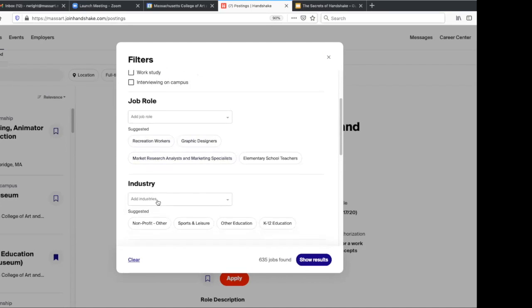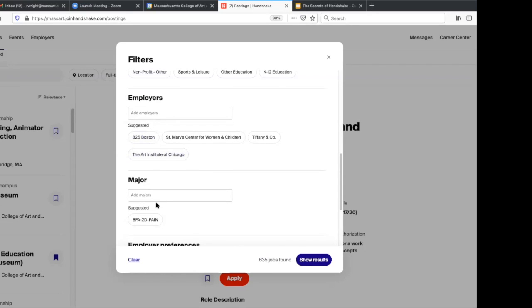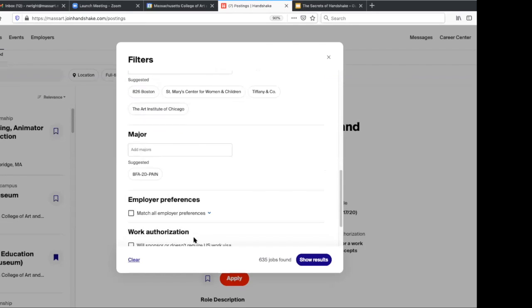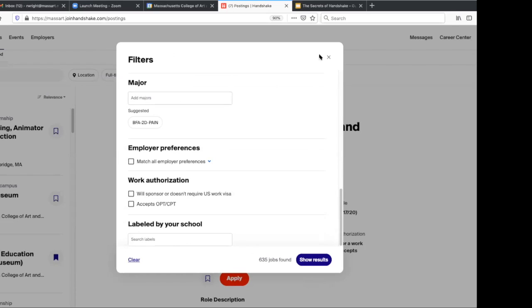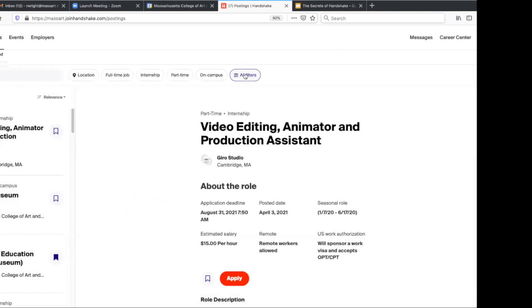There's some other things you can search here. You can search by employers, by majors, and other things as well. So just be aware that there are other filters.